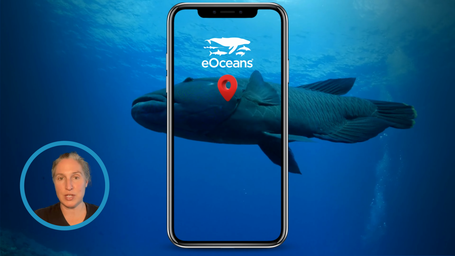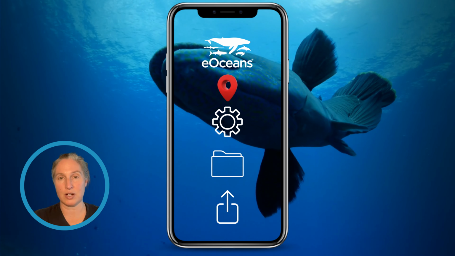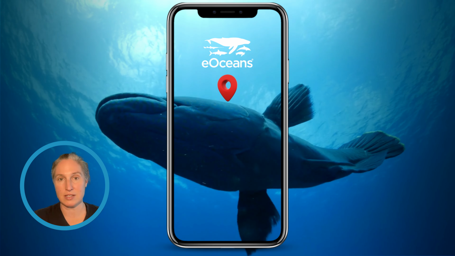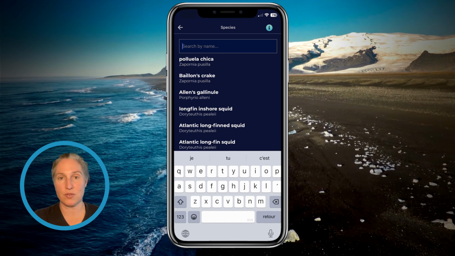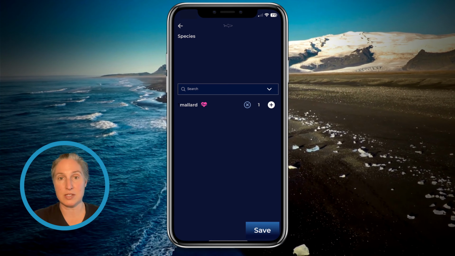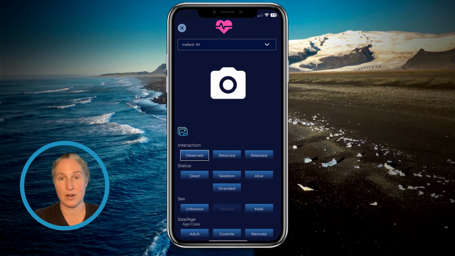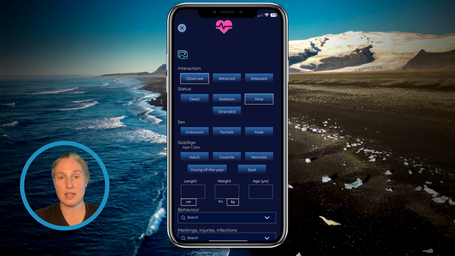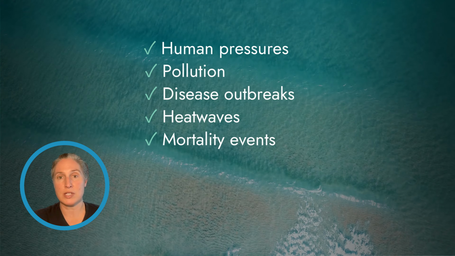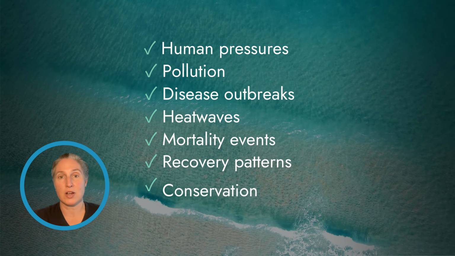The app ensures your data are properly managed, stored, and shared, so you can avoid expensive data management costs and harmful delays. The eOceans app isn't just for a few species. It can handle input and output on any species, with their health status or behavior, human uses, threats, environmental variables, and more. This lets you track complexities like human pressures, pollution, disease outbreaks, heat waves, mortality events, recovery patterns, conservation policies, and more.